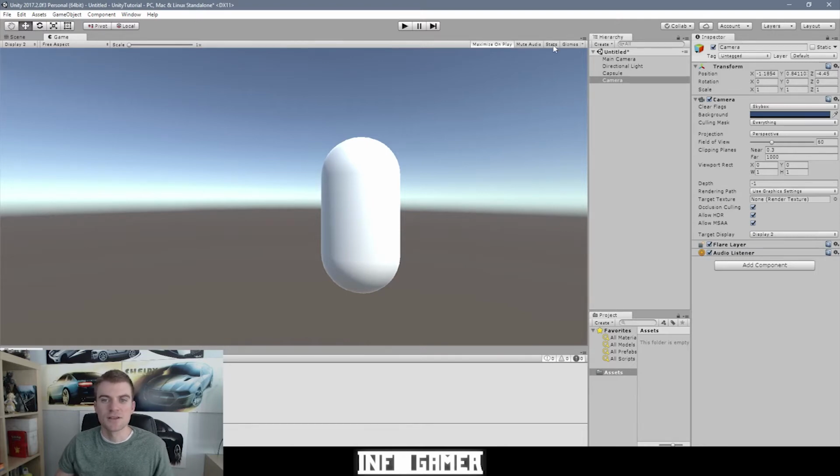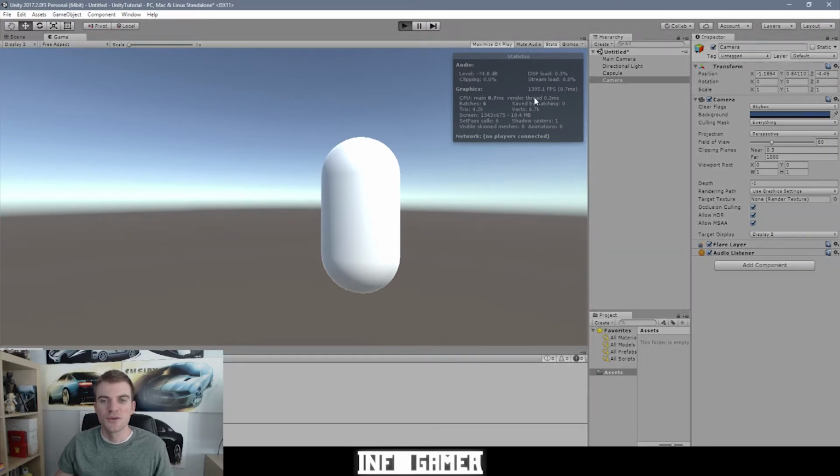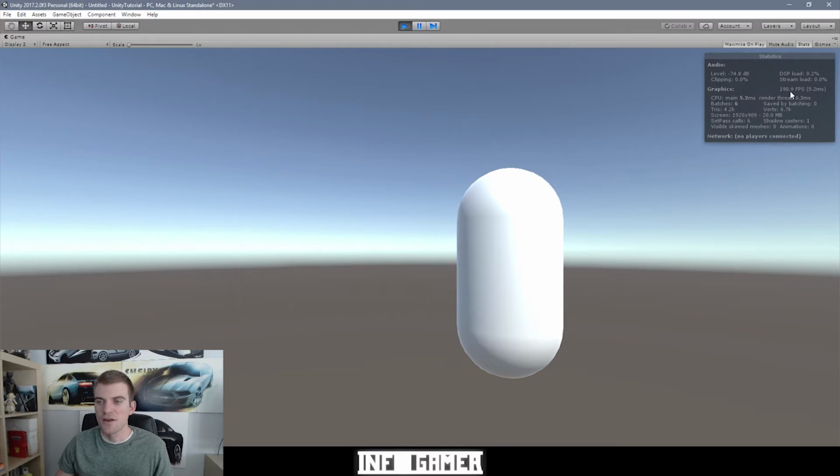The next option is stats. Stats shows the performance of your game. Currently all these statistics aren't changing, but if I go ahead and hit the play button, you can see that they now start changing values. Currently our graphics are running at 190, 200 frames per second. There's a bunch of other statistics here, like the screen resolution, which is 1920 because it goes all the way from the left to the right, and 909 because it's not quite 1080. There's a little bit up here and a little bit down here.